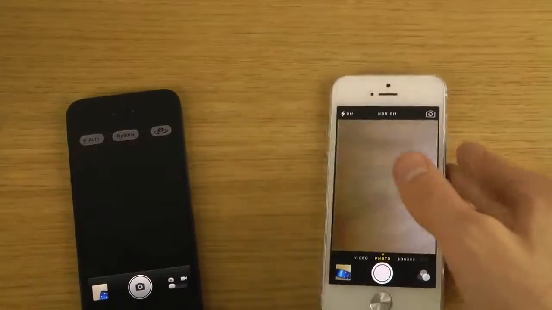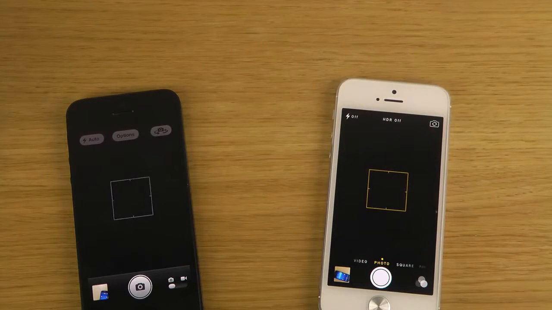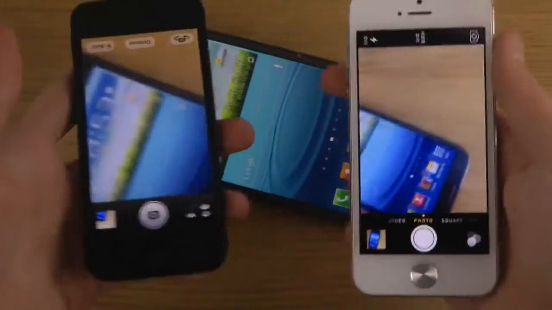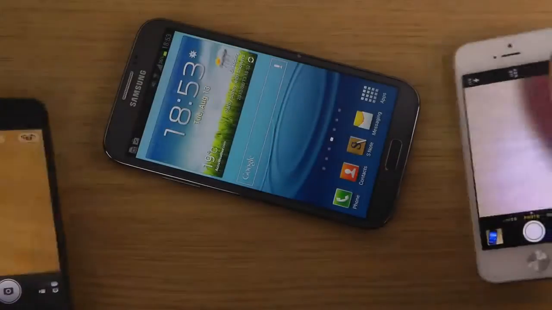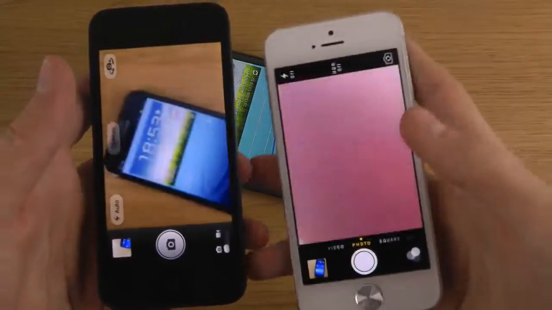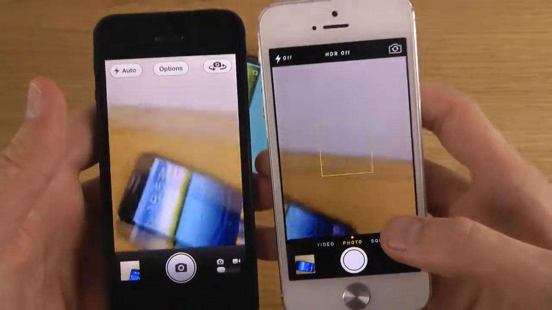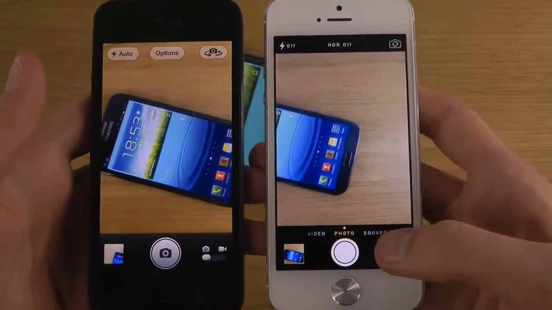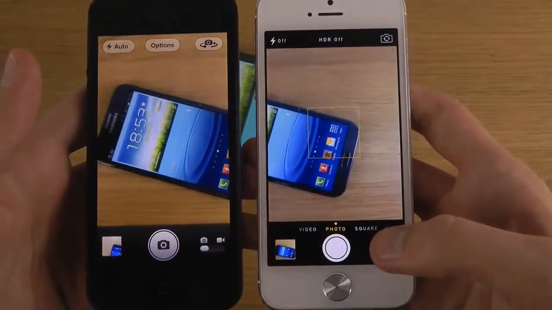So let's see here if we can bring up some kind of phone that we can have, a phone with some battery life. Maybe my Note phone. So let's put it down over here. So we do have iOS 6 versus iOS 7. Of course, iOS 6 on the left side with the black iPhone, and then iOS 7 here on the right side.